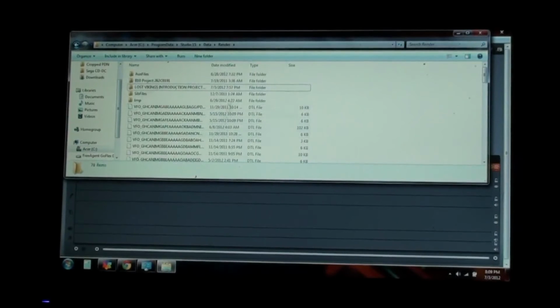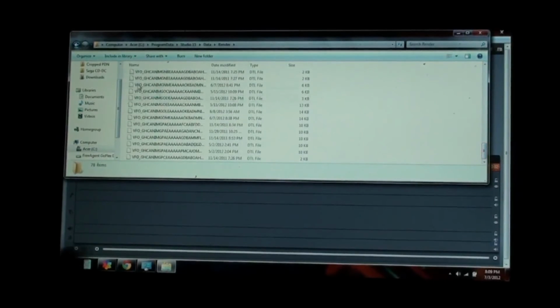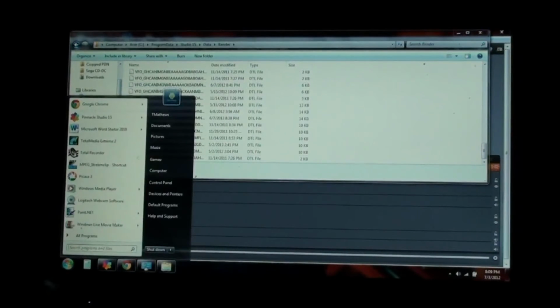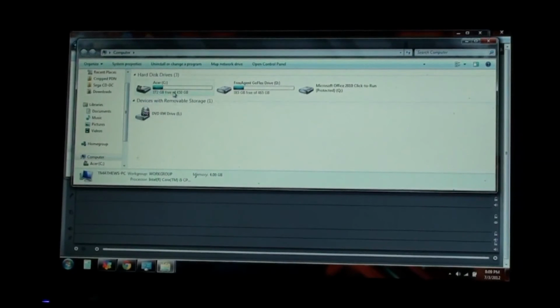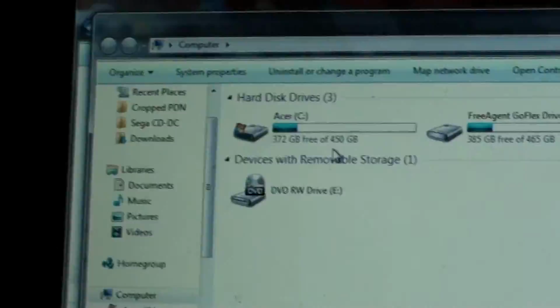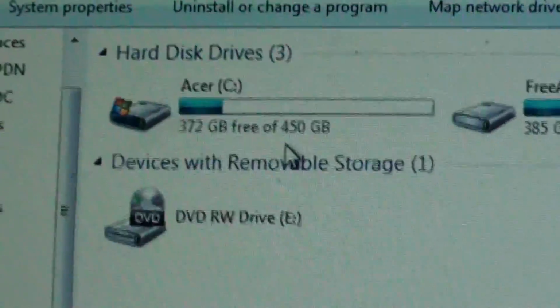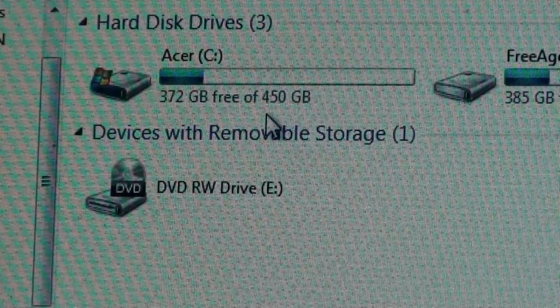I got some temporary files right here. Don't worry about those, they're the DTL files. They don't look like they take up much space. You can delete those if you want to, but as long as I get the other stuff out of the way, I'm good. So let's go ahead and check what it looks like. There you go. Look at that. Night and day. Look at how much that freed up. I've got 372 gigabytes free now. And there you go, man.